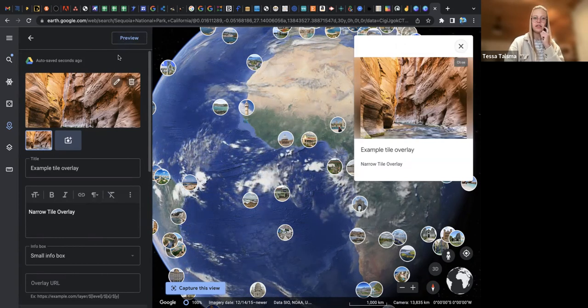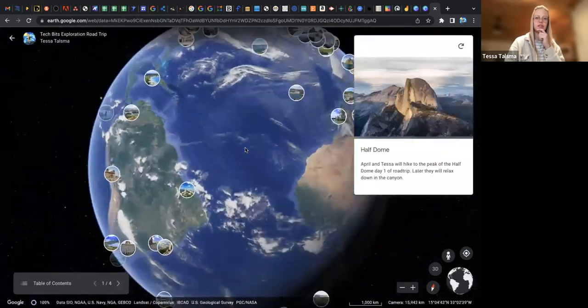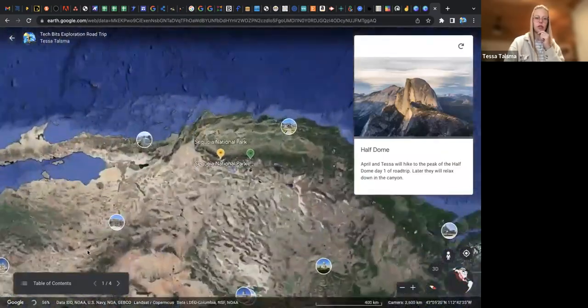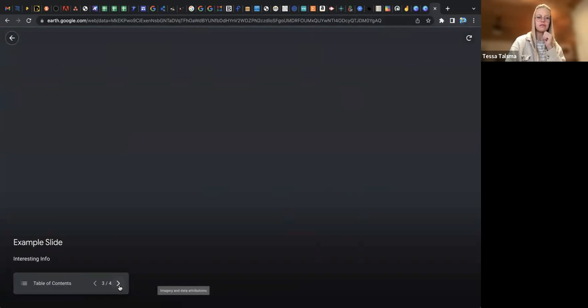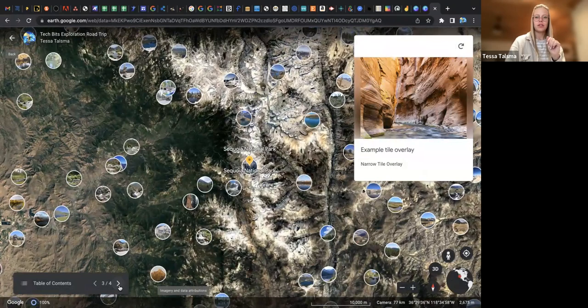So let's go ahead and go back and let's present and see what that looks like. So again, that's the first one. I'm not going to take a lot of time on the first three because I'm kind of seeing how it goes from our slide into the tile overlay. And so this probably should have been relevant to Sequoia National Park, which I'm learning, no big deal. So a tile overlay would probably be good if you want to provide additional information that wasn't included in the first info box, or something else that you want them to think about, or if I wanted my audience to be thinking about a question before I transition to the next part, that would be a great use for that.